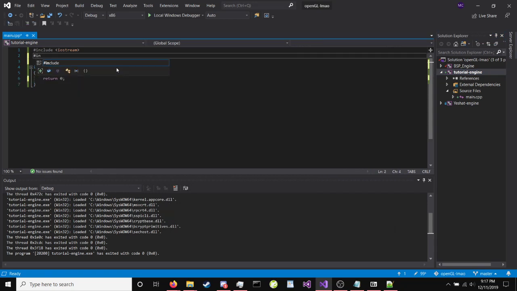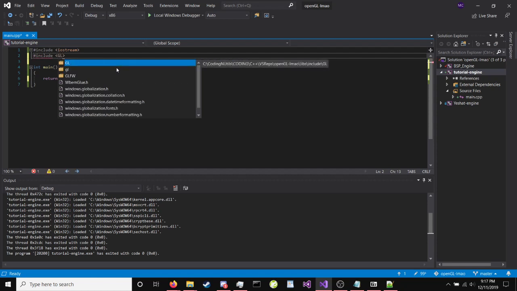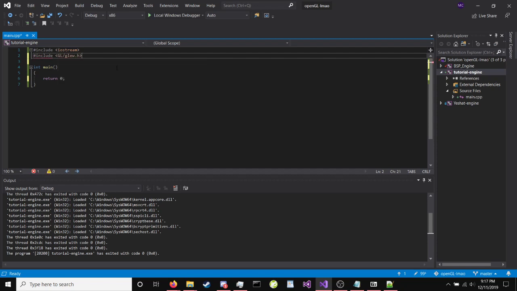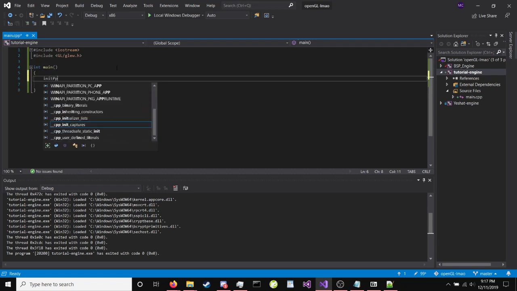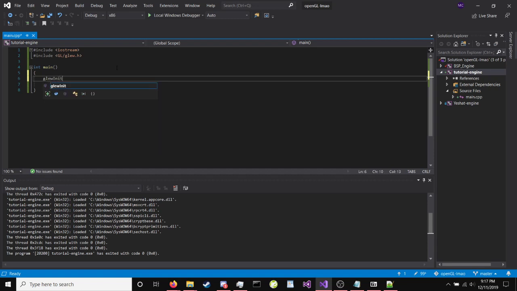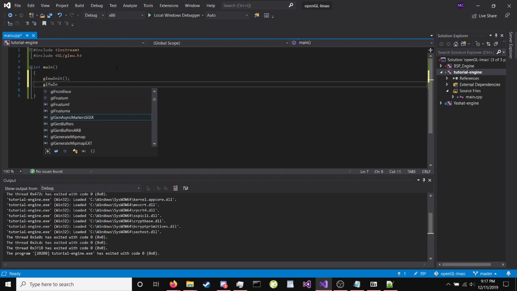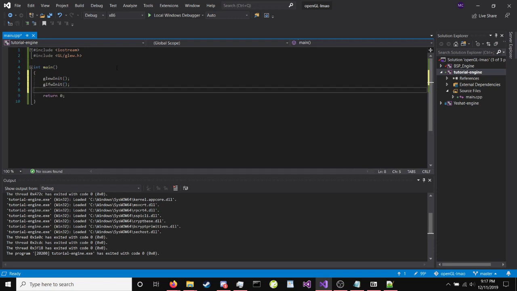Since this is the beginner tutorial, or just the introduction, we're not going to write any advanced thing. We're not going to do any error checking. We're going to do GLEW init. We're going to initialize GLEW. We're going to do glfw init.